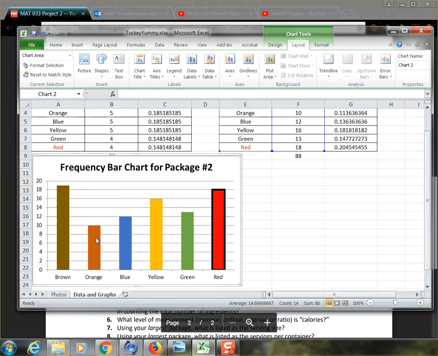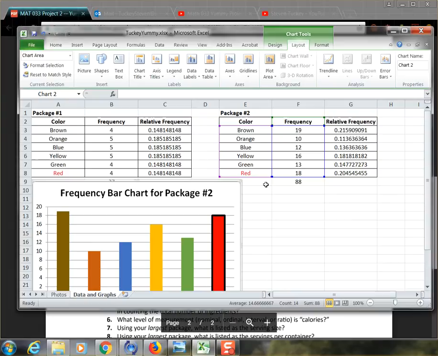The next one would be blue. And then orange would be the very last one. And so that's what I have to do. So what I'm going to do here is grab my data back here in the Excel file. I'm going to continue on with package 2.